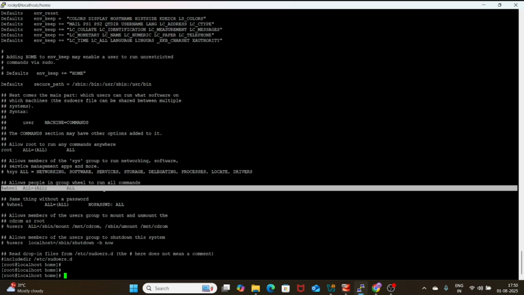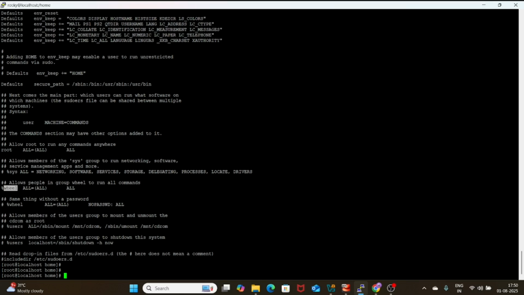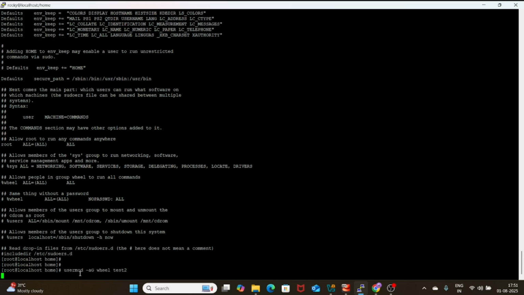Allow people in this group wheel to run all commands. If this wheel has root or sudo or something like that, then you have to change it. Let me add: it will be usermod -aG, then the group name, my group name is wheel and my username is test2. If your group name is root or sudo, then you have to provide root or sudo in place of wheel.